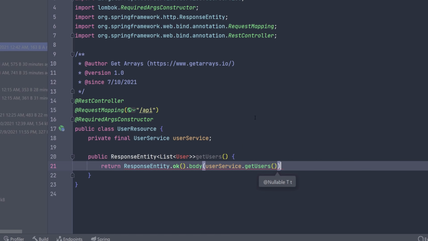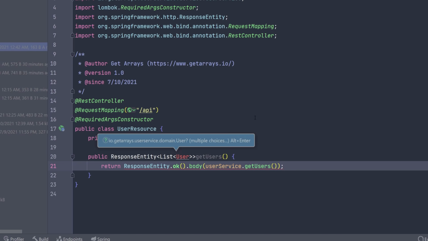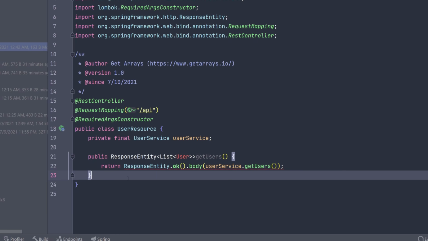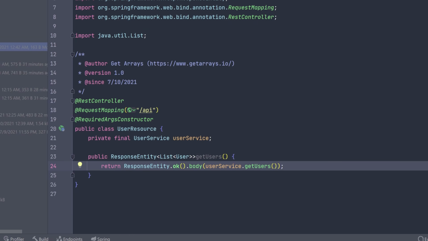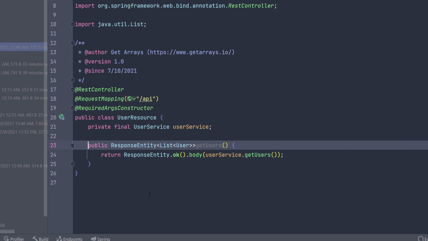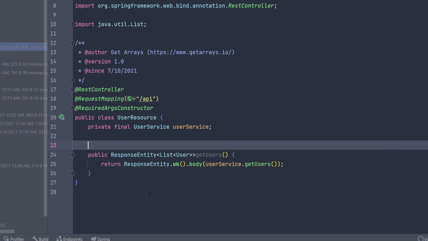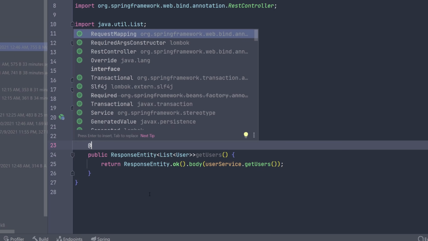So that's going to return all of the users in the body of the response. And that's really all we have to do for this specific method. So let's go ahead and import this user, and also import the list. And then after that, we need to add the annotation to determine if this is going to be a post or a get request. So here, I want this to be a get request.